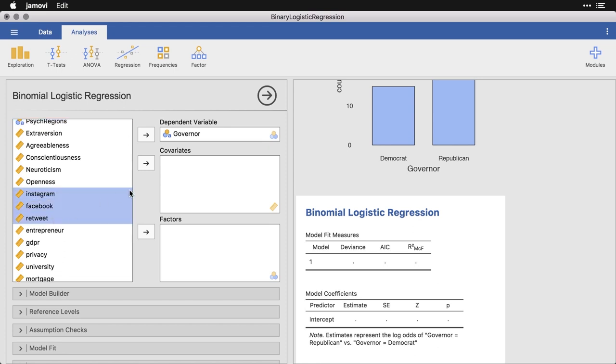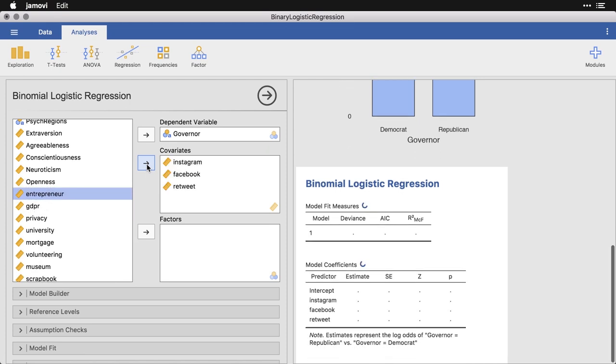By the way, the reason it says retweet is because Google Correlate wouldn't let me search for Twitter. I don't know why, but since retweet is exclusively a Twitter word, it seemed like a good substitute. So I'm going to put those all into covariates. And those are the three variables that I'm going to use together to try to predict which states have Democrat governors and which states have Republican governors.